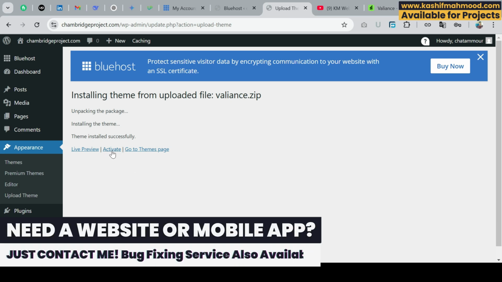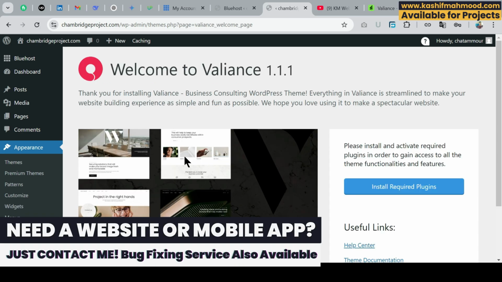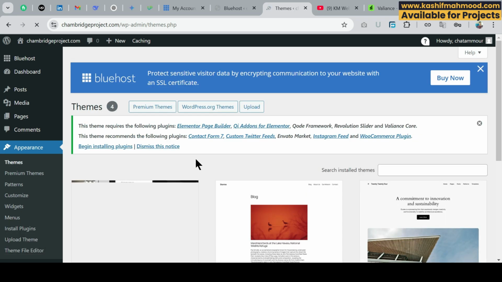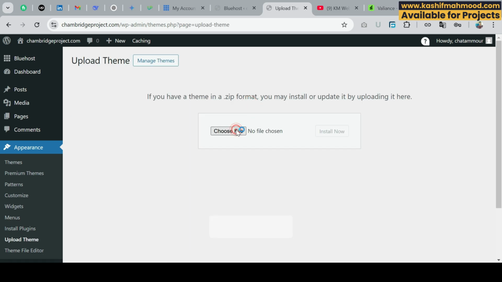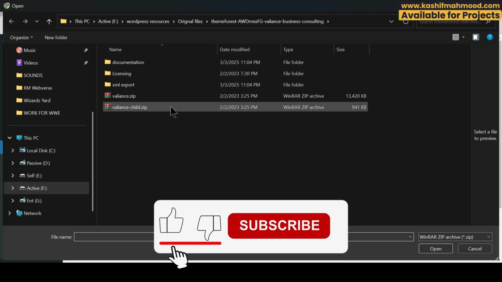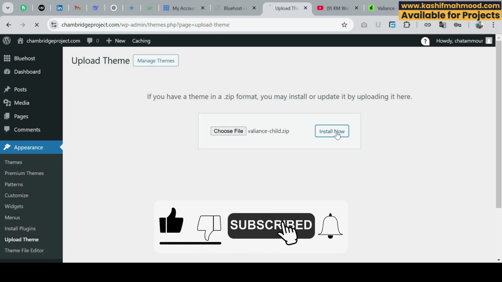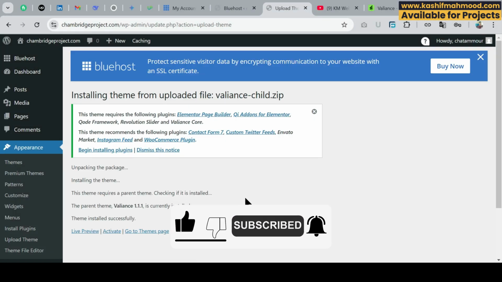Now we need to click on activate, and now we need to go to themes again, and now we need to upload the child theme. So we will click on upload, click on choose file, and now upload this child file and click on install now. So here you can see it's installed.